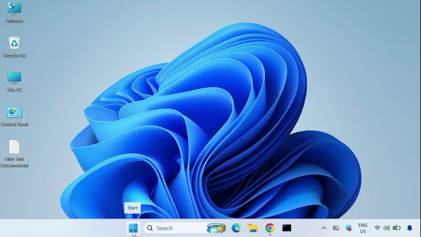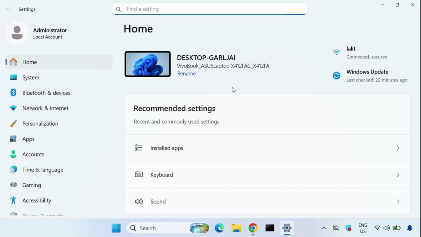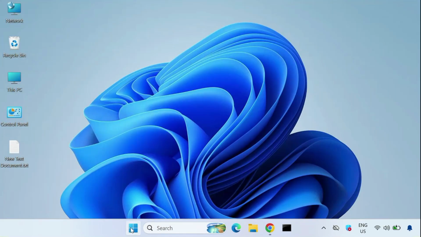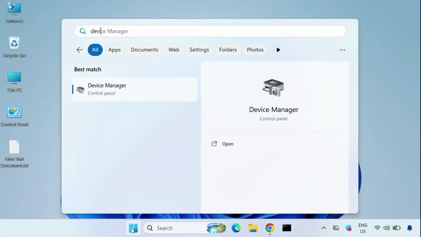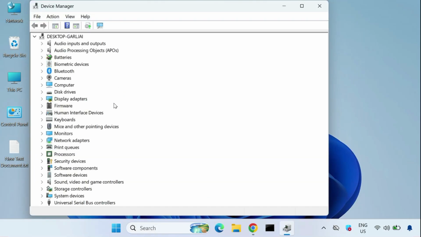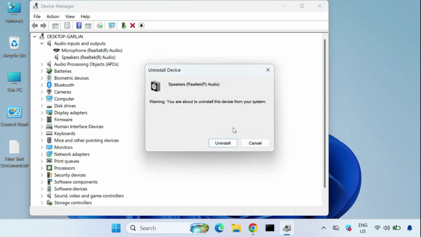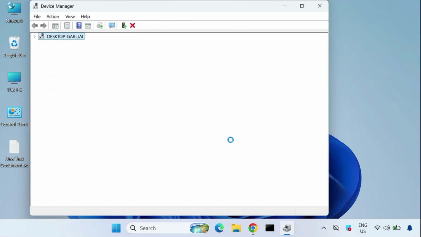Then update and reinstall the Realtek audio driver. Click Start, type Device Manager, open it, then find Sound, video and game controllers. Otherwise, you can see the first audio, this one. Okay, select the speaker, right-click, uninstall, and then uninstall it.